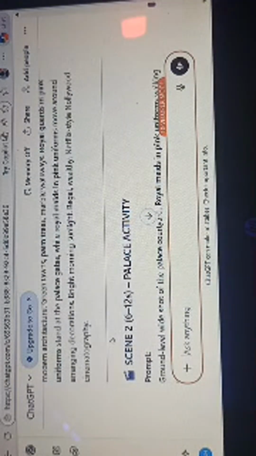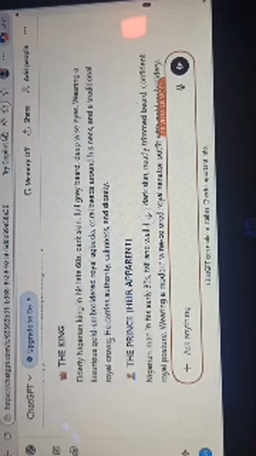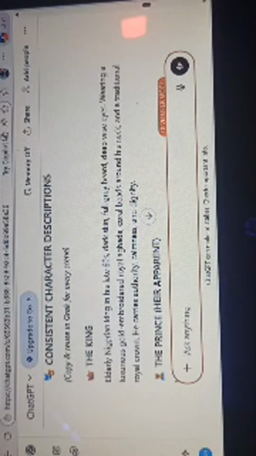So the next thing we'll do is to generate our images. Now, I've shown you guys several times how you can generate your images. But don't worry, I'll also repeat that right now in this video, how you can generate your images using this new AI tool.